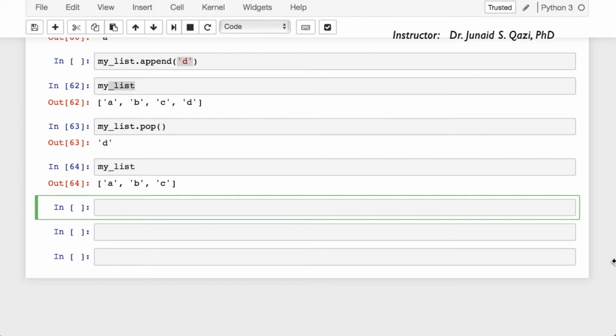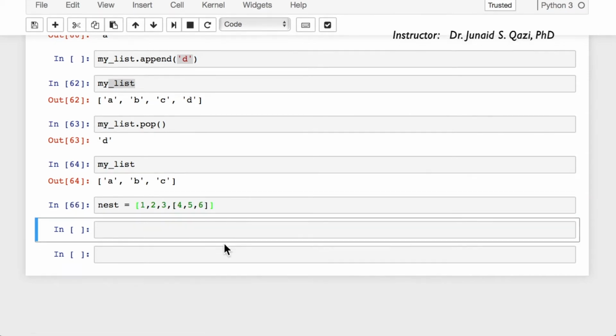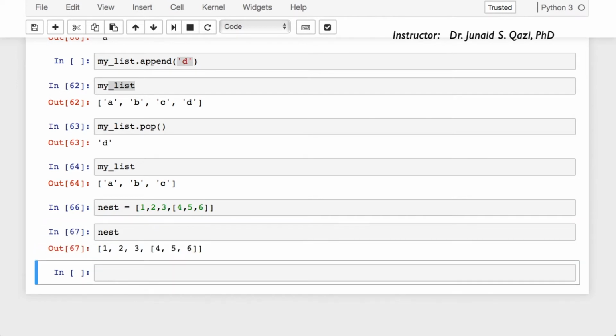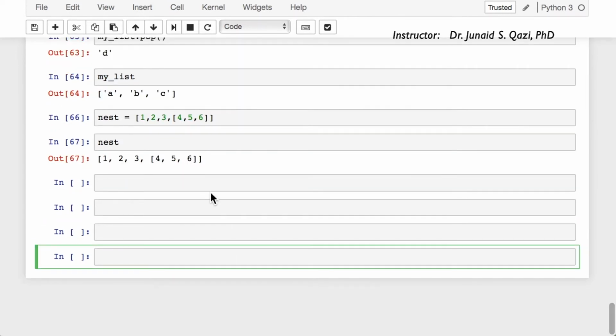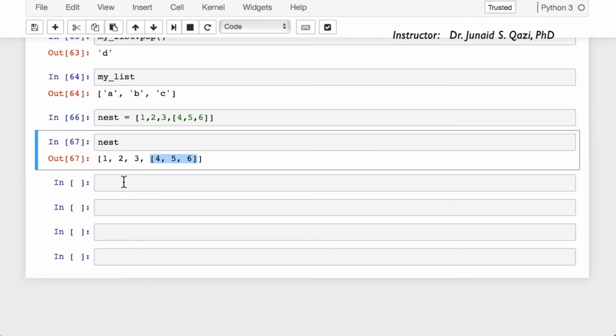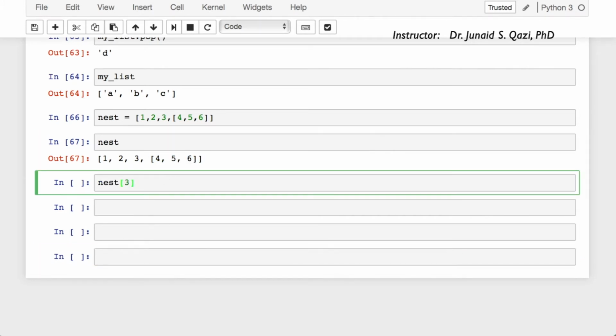Another very important concept, we can nest a list within a list and grab any element in the nested list. A very useful feature which is applied in this case is matrices or multidimensional arrays. Let's say we have a list nest 1, 2, 3, and we have another list within the list 4, 5, 6. Nest looks like 1, 2, 3, and this. We can grab this whole list with nest index 3, which is at index 3.